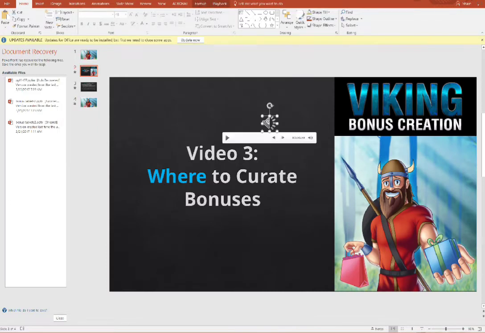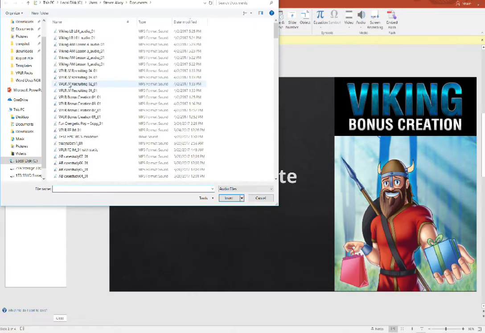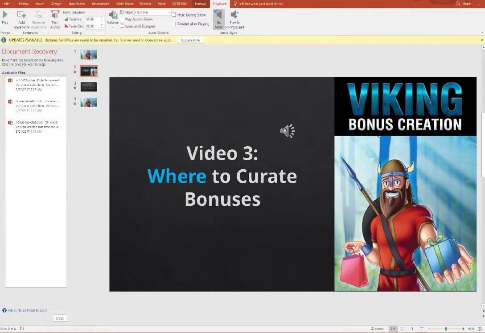If you did want to change the voiceover, you would have to delete this sound file here. You'd have to insert a new one, which would be here, audio on my PC, and you can grab any audio file that you choose. Once you do grab an audio file, you're going to want to set it to play in background, and all of these settings will default to their appropriate settings with the exception of one. You'll want to uncheck loop until stopped.